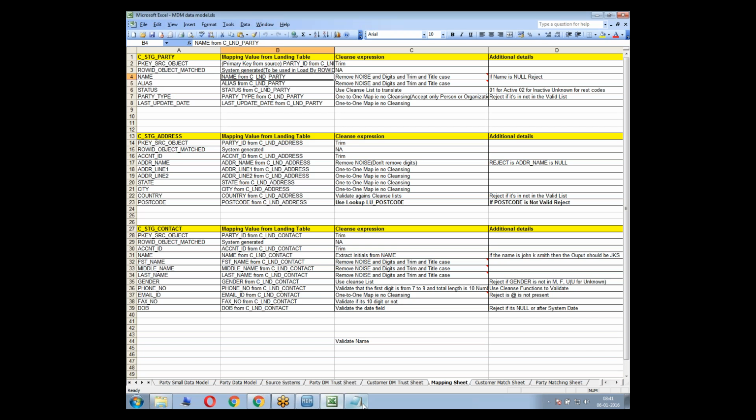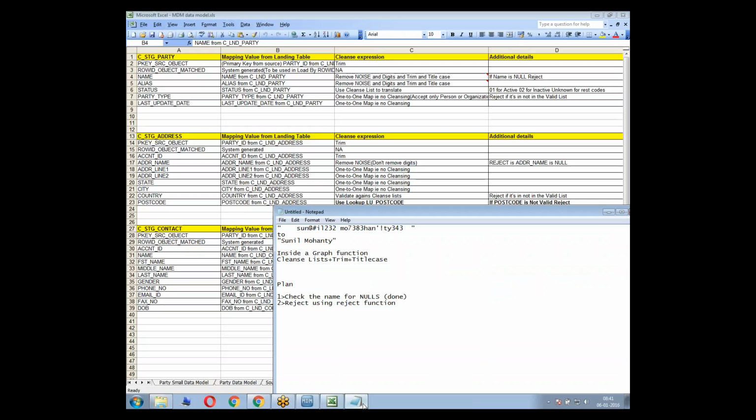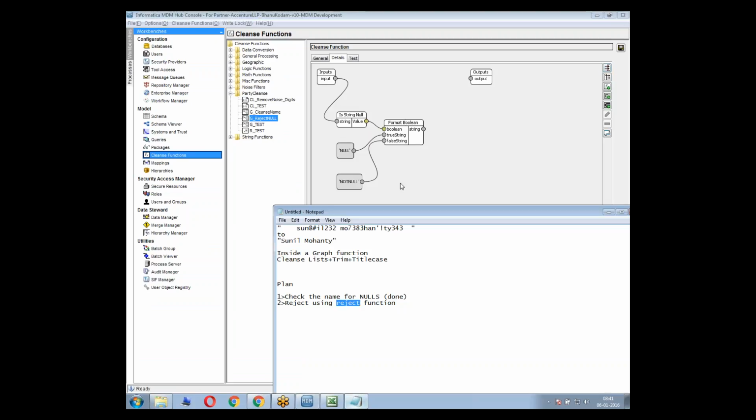What is manual reject? I want to reject it manually. Let's say if the country is coming as China, I want to reject it. So that's called a manual reject. To manually reject it, you need to use the reject function. This is similar to the abort function that you have in PowerCenter. But the usage is completely different. So this is the first part.